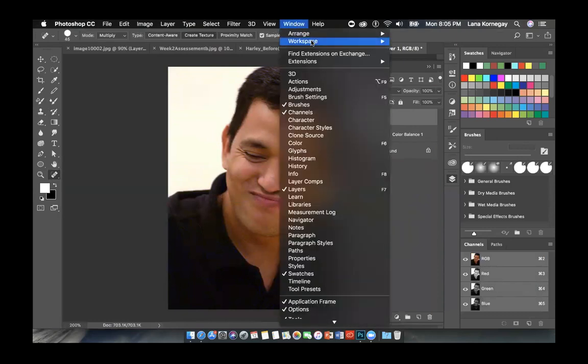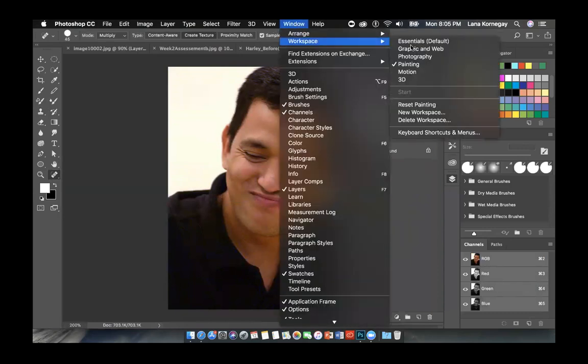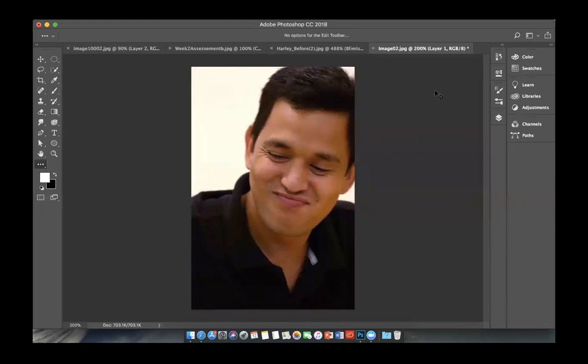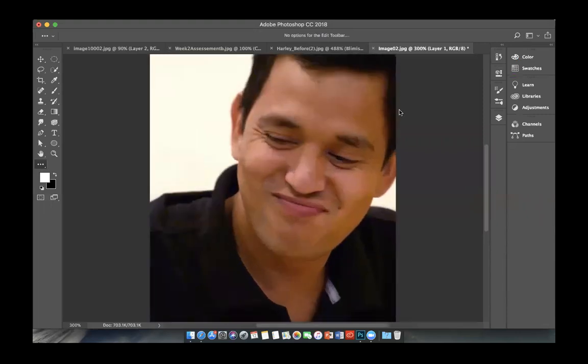What am I doing? Click on Workspace, and then you're in Painting right now, so click on Essentials. Okay. There it is. Now what you're going to do is hit Command plus to zoom in, and let's just get rid of a few of his moles. And you'll shrink your brush down.